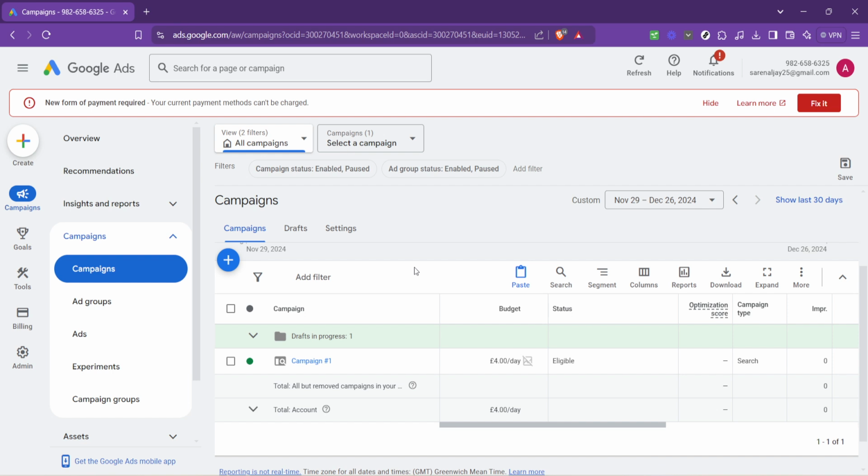And there you have it. You've successfully duplicated a campaign on Google Ads. This process not only saves you time, but also allows you to leverage the success of your existing campaigns. Remember, the digital advertising landscape is ever evolving, and mastering tools like duplication can give you a competitive edge. Whether you're a seasoned marketer or just starting out, understanding how to efficiently manage and duplicate your campaigns can make a significant difference in your advertising efforts.